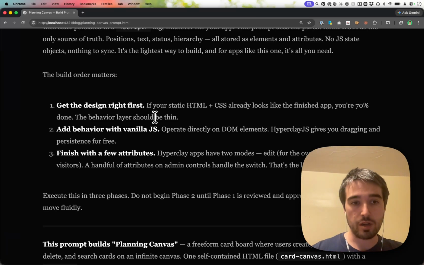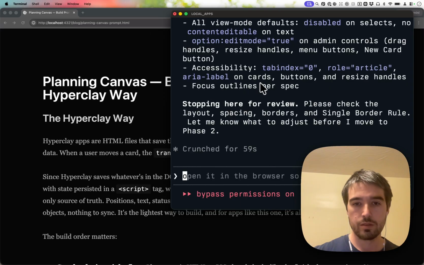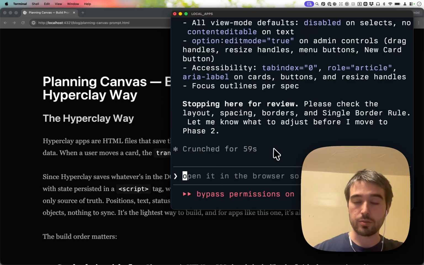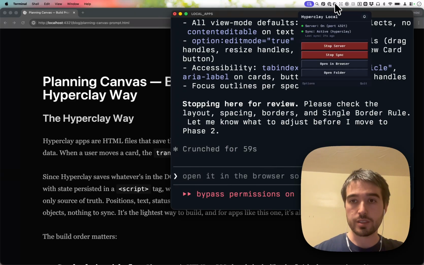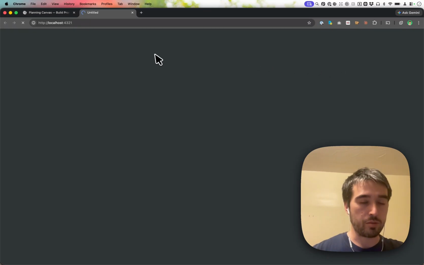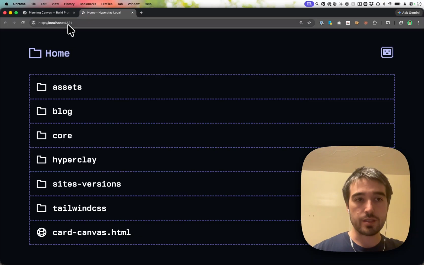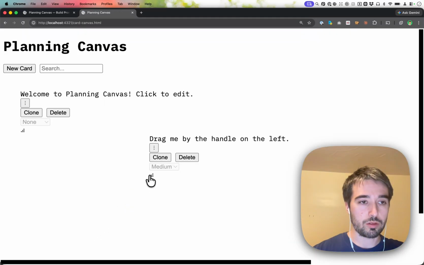So let's switch back to the prompt and voila. Great. And after about 59 seconds, we have the full app designed, and it's just the design layer. So let's open that up in a browser. And you'll notice this is on localhost. So I'm using the Hyperclay local app to build this app locally.